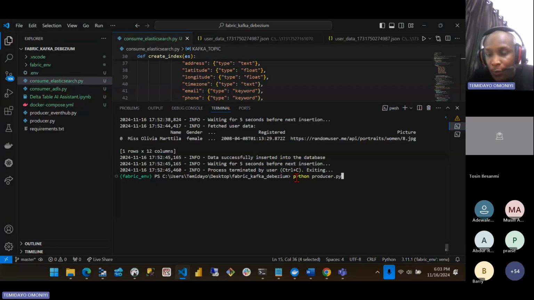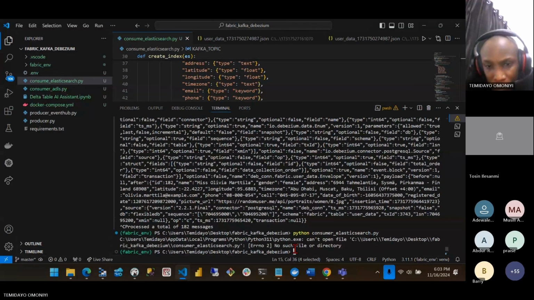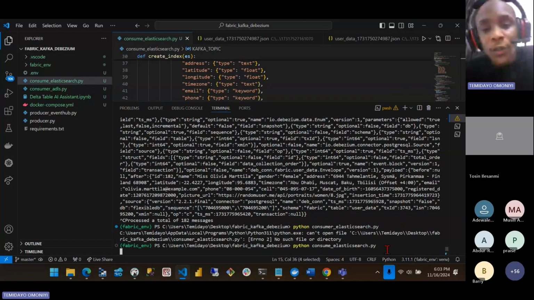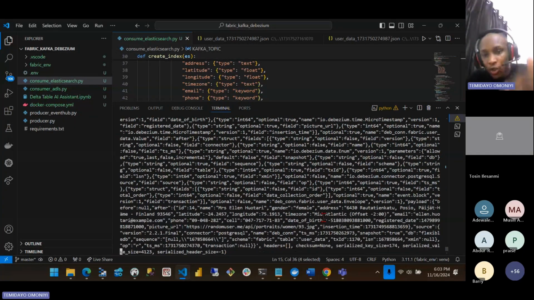Okay, cool. Let me just try something. I'll run the producer, and I will also now run the Python consume script, not ADLS for now. Elasticsearch, yeah, cool. Oh, sorry, I spelled it wrong. It is consume, not consumer.